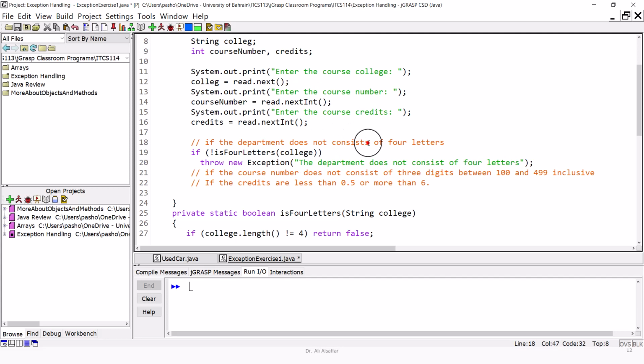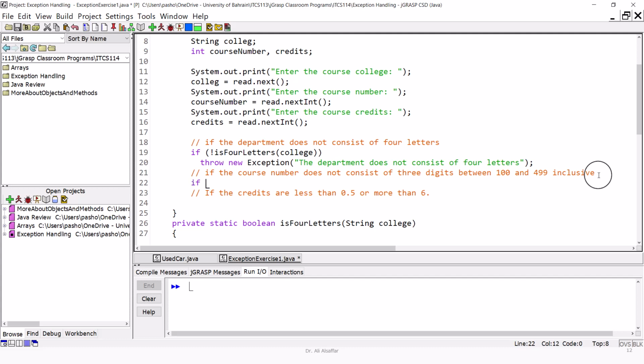And in fact here we should remove S because we are using "does not". So this is the message that we are going to supply to catch when this exception occurs. Now for the second one, we will say if, and then we need to write the condition.